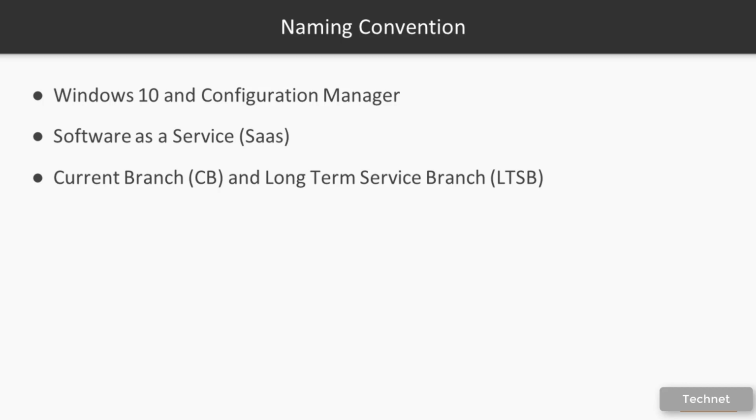However, you will be missing out on some of the features of Current Branch. Current Branch versions are named in terms of when they were released. For example, Current Branch 1607 was released in July 2016. You can often see LTSB versions named to include the year. For example, we have Windows 10 LTSB 2016.